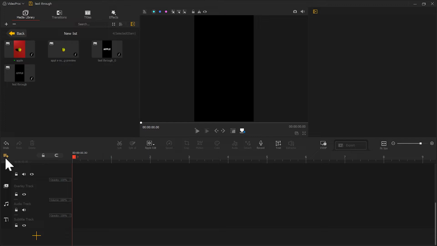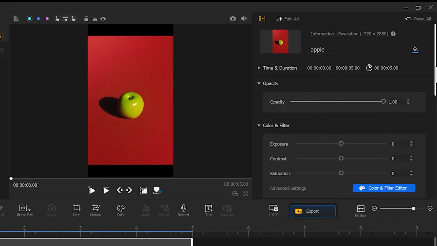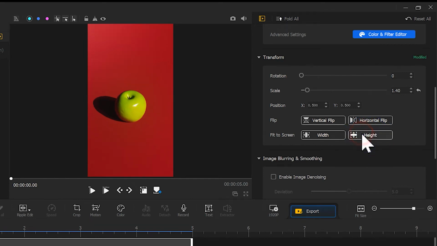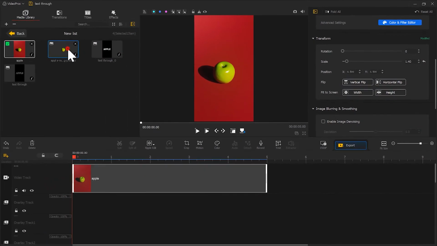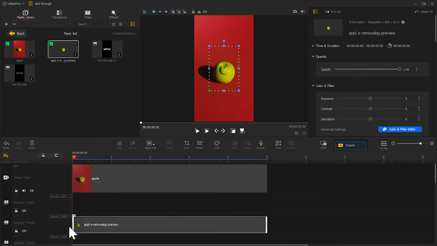Click here to create two overlay tracks. Place the original material on the main track. Then, in the inspector on the right, find Transform and click here to align by height. Next, place a cut-out image on the second overlay track. Again, choose Align by height.